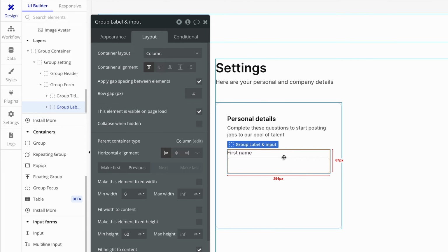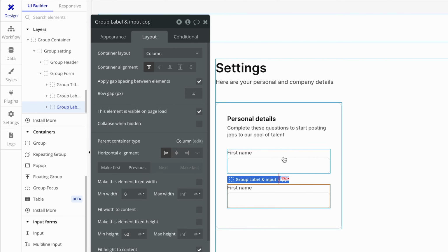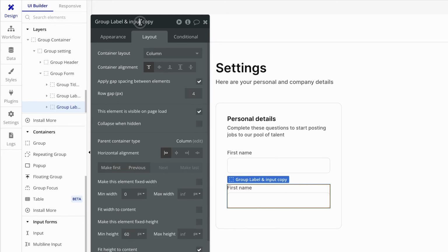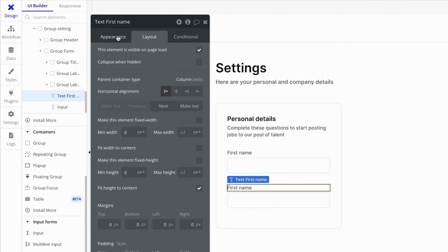So now we can simply go group label and input, highlight that, and then use your keyboard shortcut to copy paste. Just going to tidy up the title, and now let's type last name.